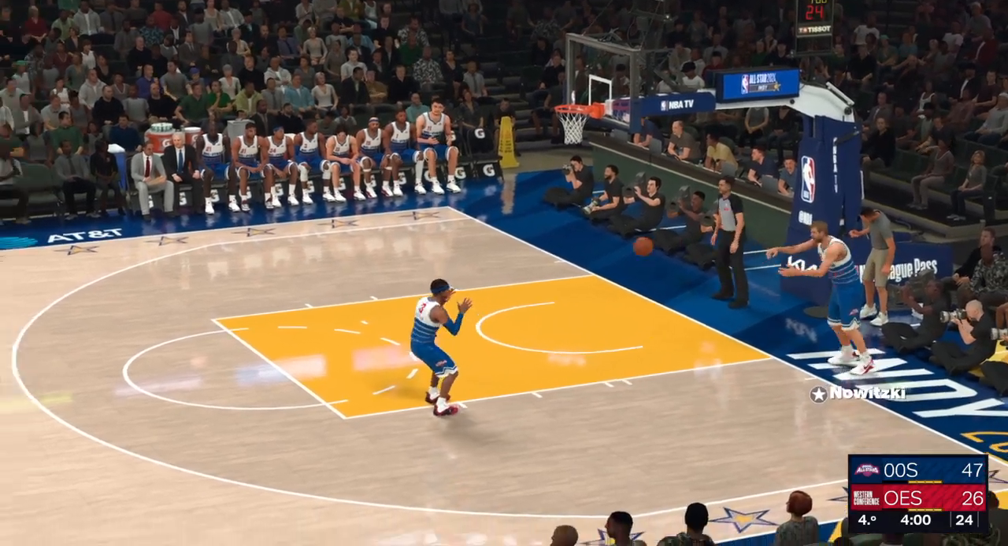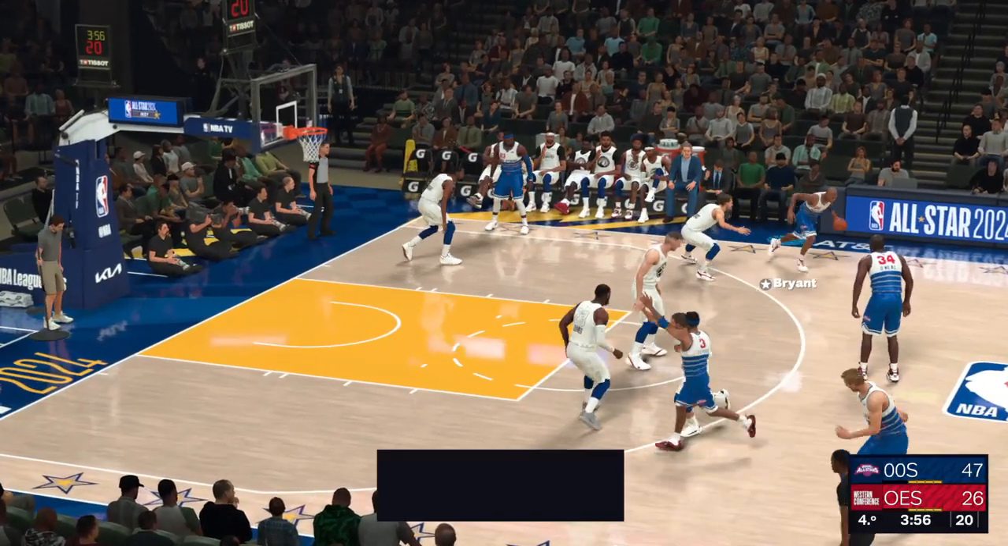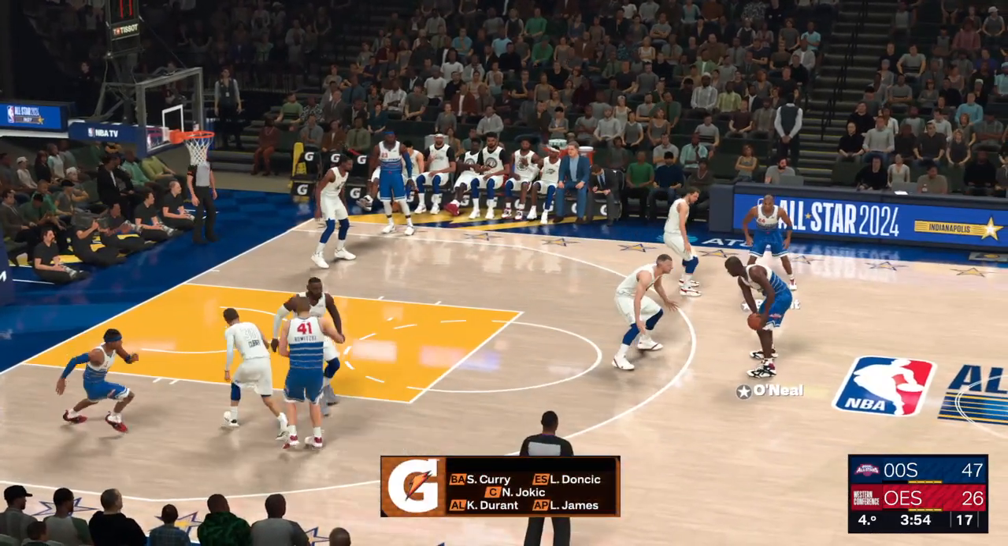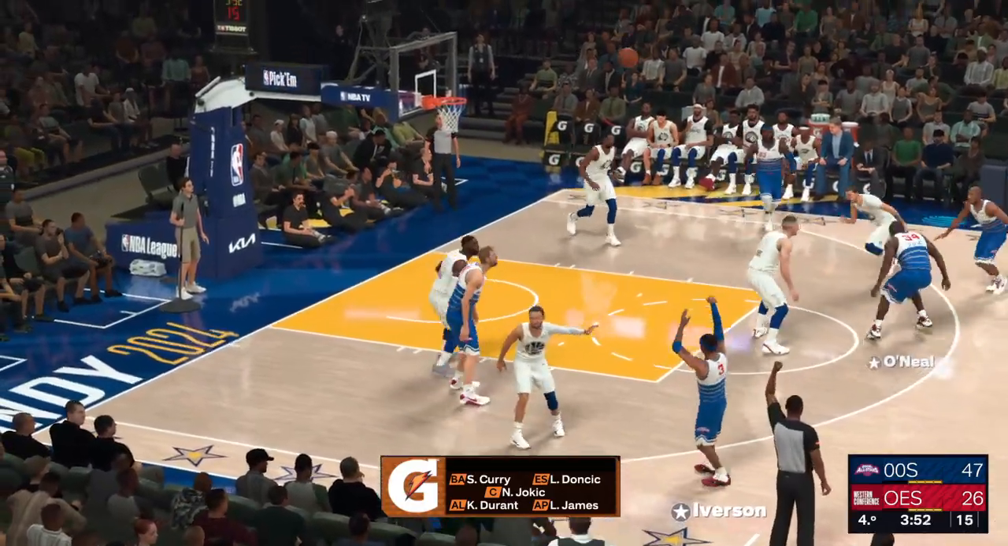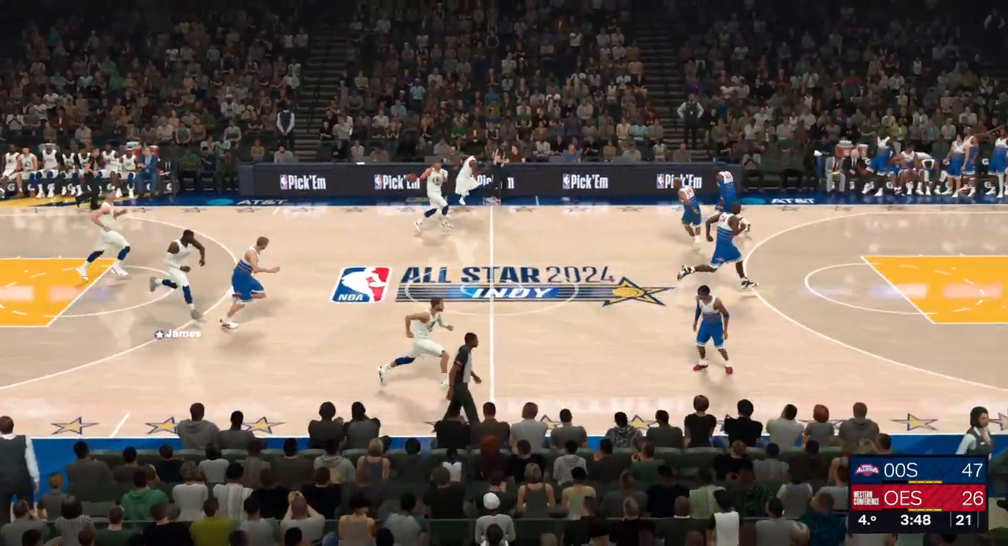And 1 quarter to go in a game that to this point has not been an evenly fought contest. Luka Doncic out there with Curry, and it's Nikola Jokic, and it's Durant, and it's LeBron in at the 4. That's the 5 for the West All-Stars right now. The West trails by 21.